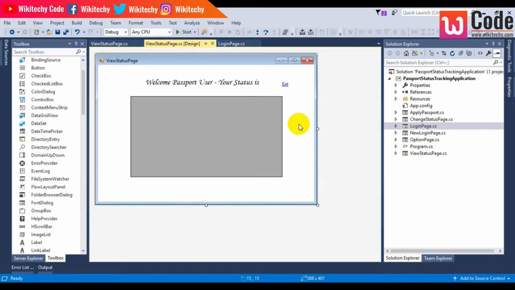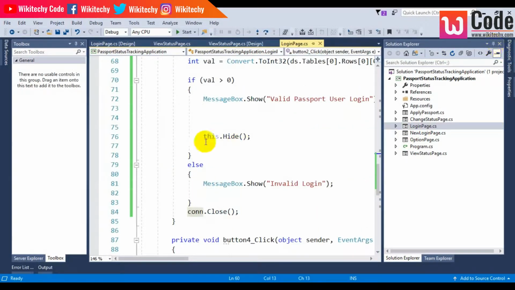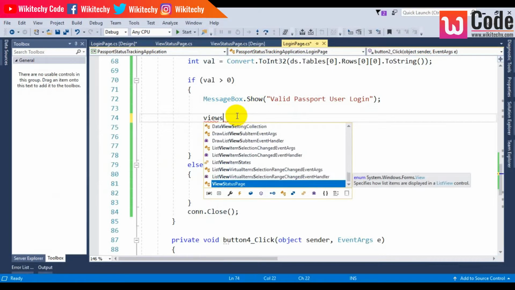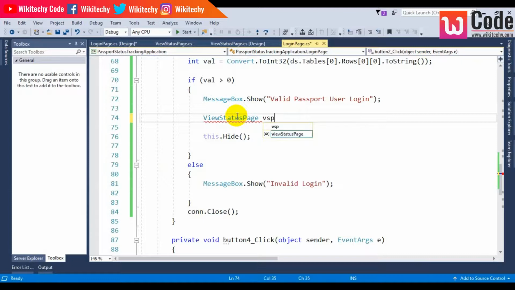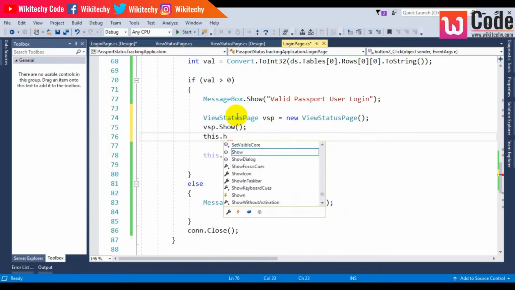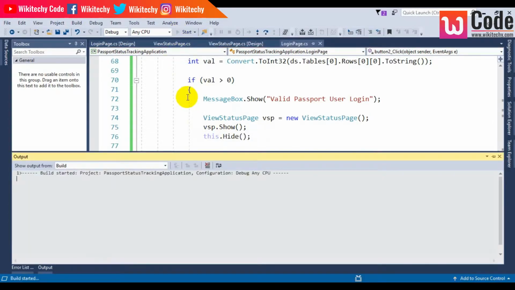That's it, your design is over. Let's move on to the login page. On clicking this button, if he is a valid passport user, you need to view the status. View status page, VSP is equal to new view status page. VSP dot show, this dot hide. That's it. I'll click it here.